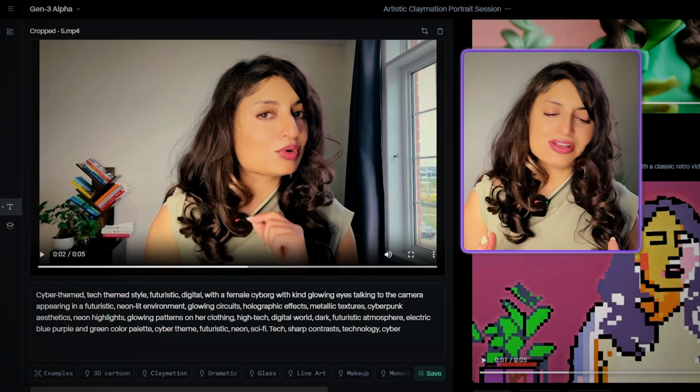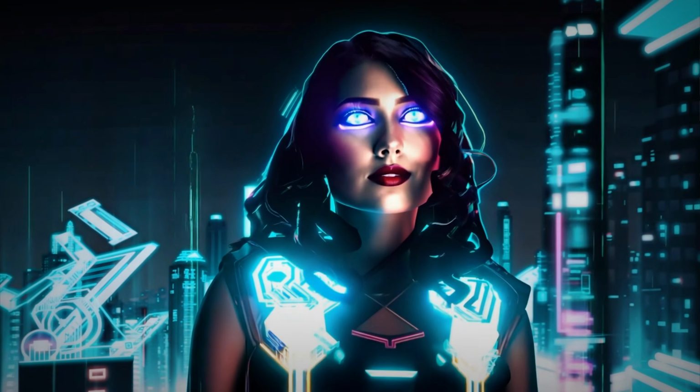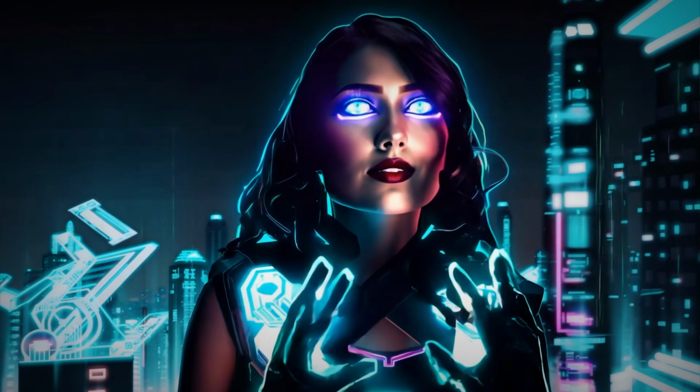Once you're happy with your prompt, all you gotta do is click Generate. It's as easy as that. If you want more control over your transformation, there is one setting that you can change.